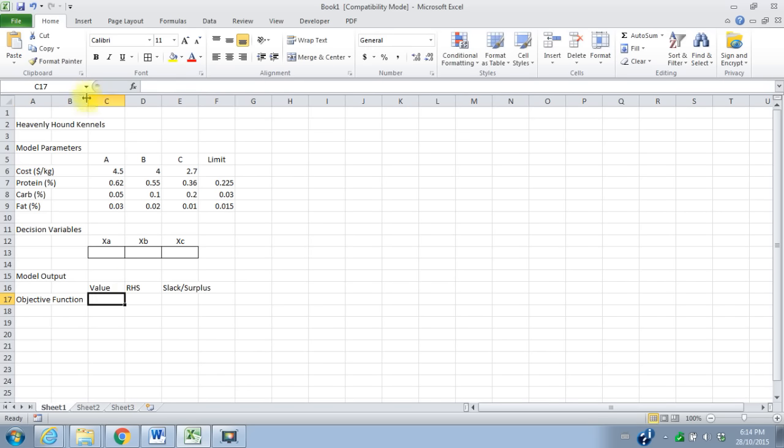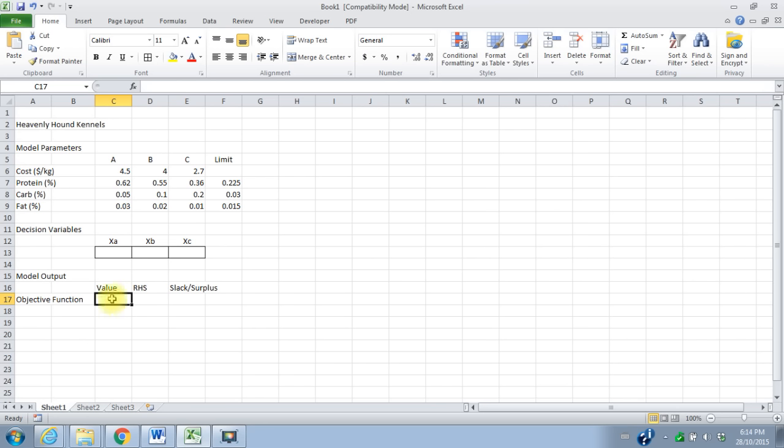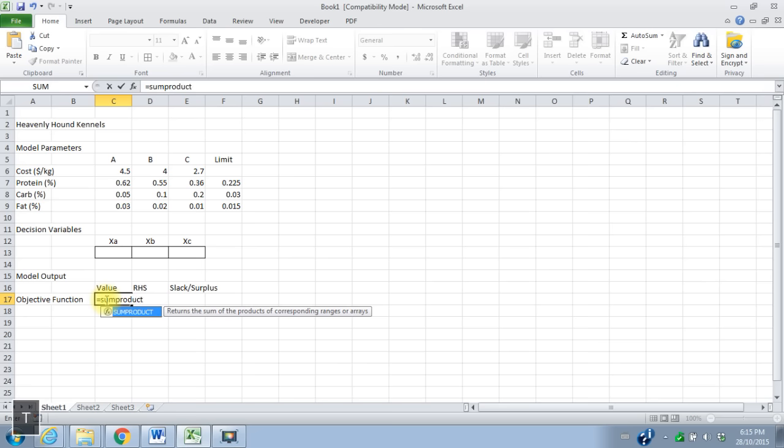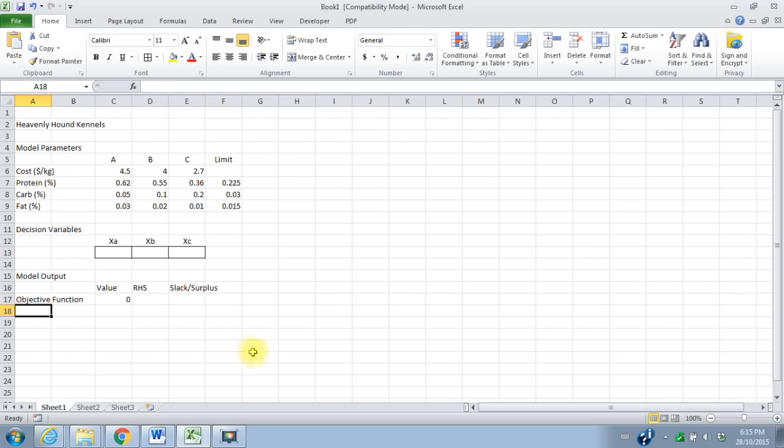And under the value column there, we're going to put the linear function that describes our objective function. So our objective function is our cost coefficients times our decision variables. It's a sum product. So this is going to be equal to sum product of our cost coefficients, comma, and our decision variables. And right now it's 0 because there are no values for our decision variables.